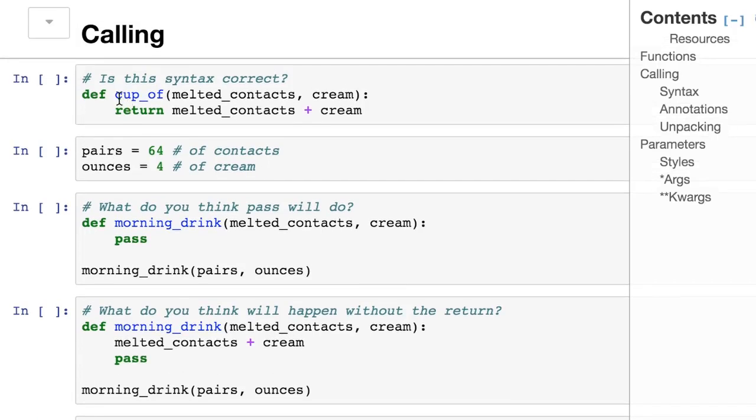So we've defined this function here, cup of melted contacts. It's hard to say because it's not a real thing that anyone would ever do. And cream. Okay, so we're passing into this function, I imagine like a cup of coffee, but we're passing in melted contacts instead of coffee, and then some cream, probably to make it taste better. Blech. And we're going to return, instead of making the variable first and then returning the variable, we're just doing it all in this shorthand notation. So we're just returning the sum of the two. So we have a function.